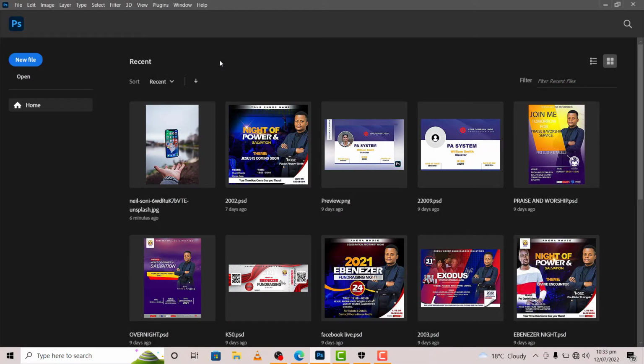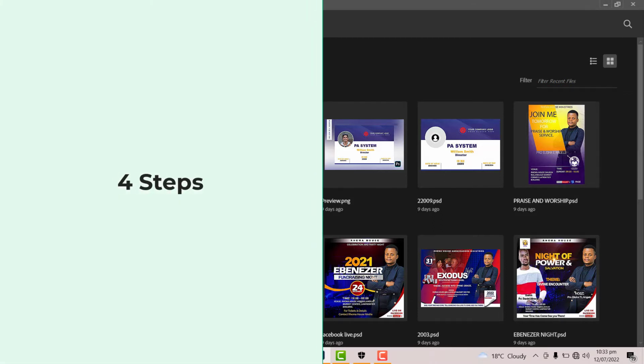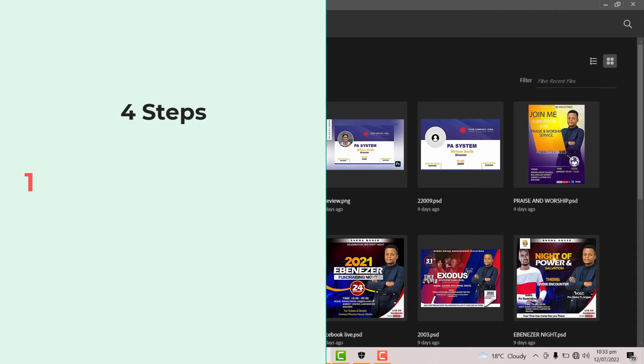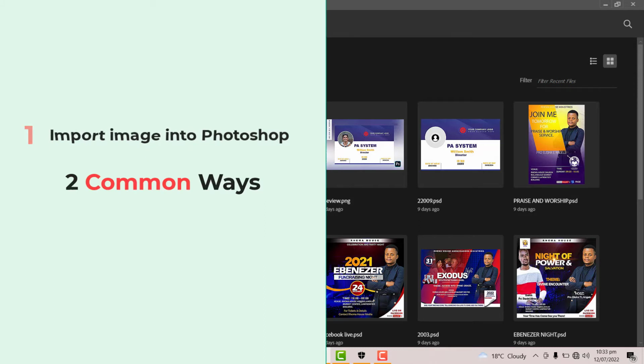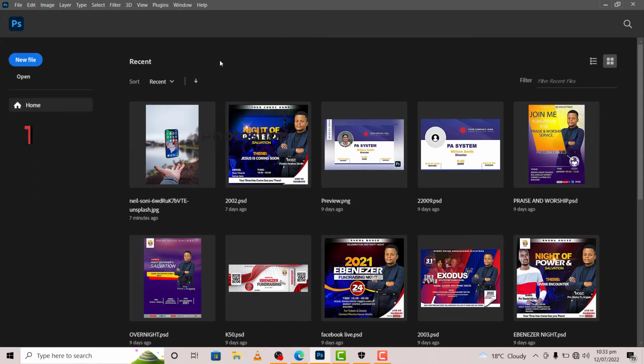In order for our project to be successful, we need to take 4 steps. The first step is to import our image into Photoshop. There are 2 common ways you can use to import your image into Photoshop.